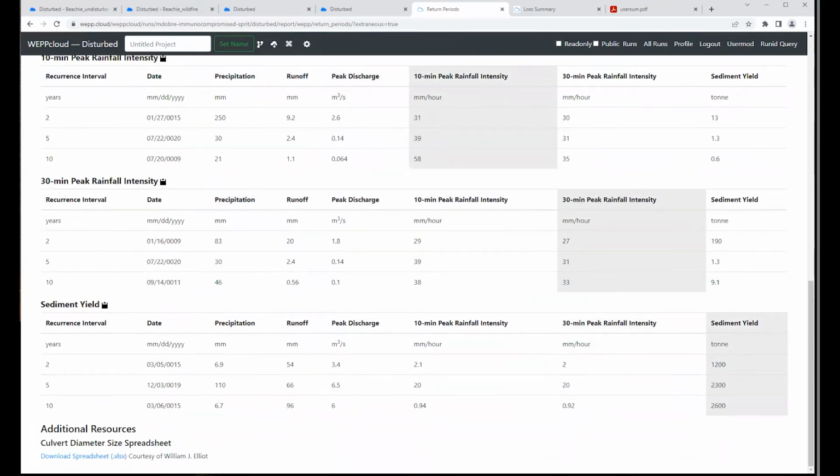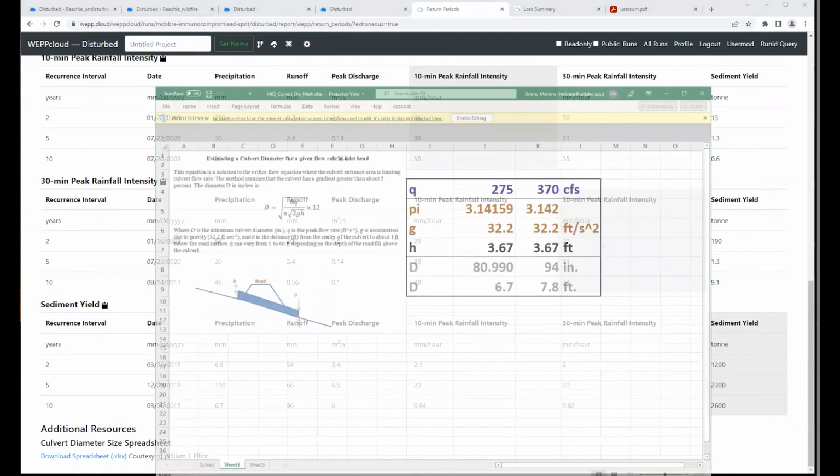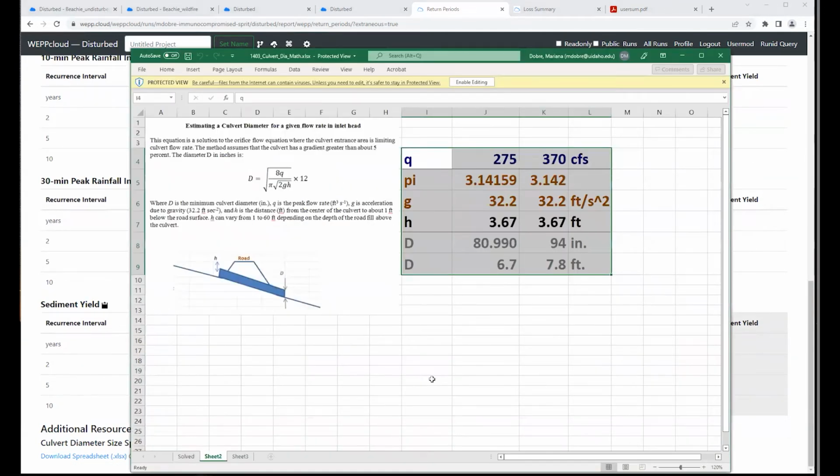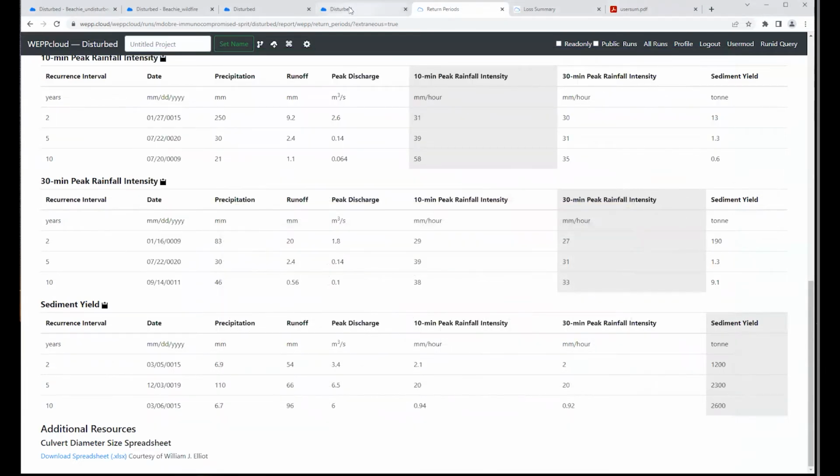For example, it might be useful to know if a certain event happened in the summer or in the winter. At the bottom of this page, we have an additional resource with a culvert diameter size estimator spreadsheet, which is courtesy of Dr. Bill Elliott. If you open it, you'll see an equation that allows you to estimate the culvert diameter for a given flow rate, which you can calculate based on the peak discharge from the WEPP model.